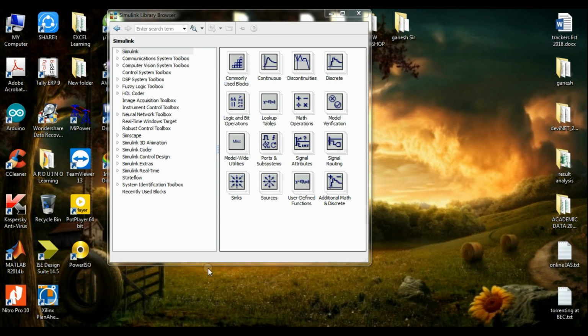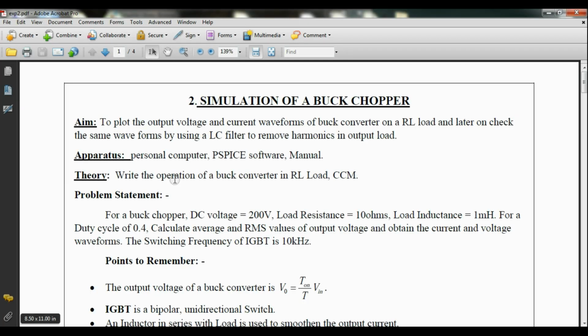Hi all, I welcome you all for the next experiment, that is simulation of a buck chopper. So what we are going to do is we are going to simulate a buck chopper in MATLAB. So what is the purpose of using a buck chopper?